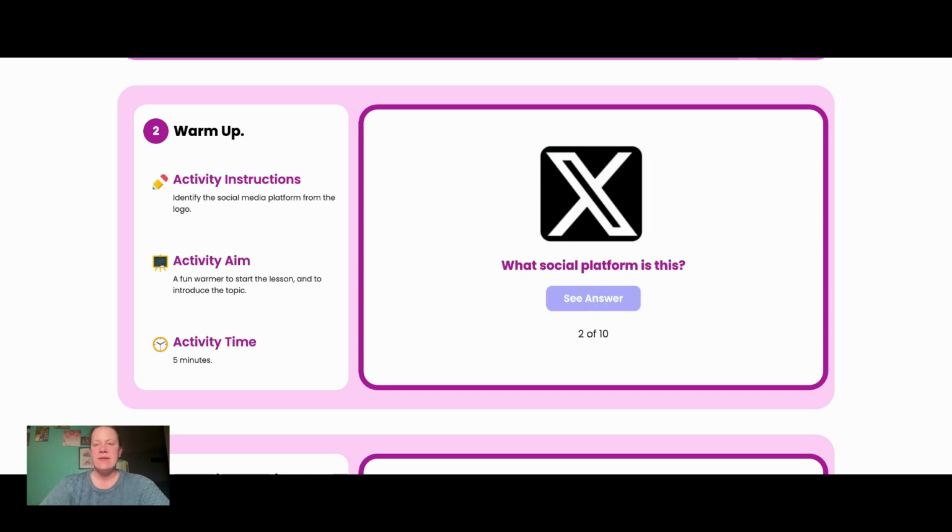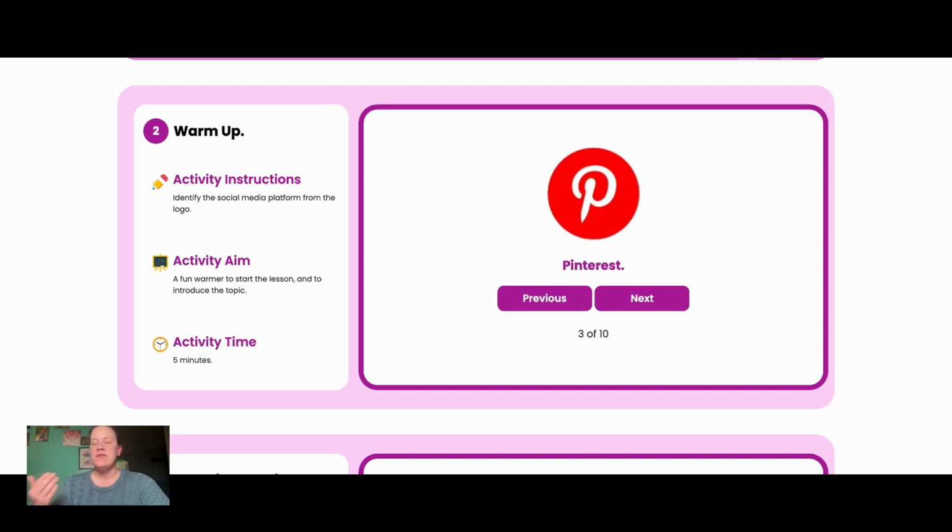Which one is this? X, formerly Twitter. So either answer would be fine. So it's going to just go over the different social medias for this particular lesson. It's a really good warm-up.